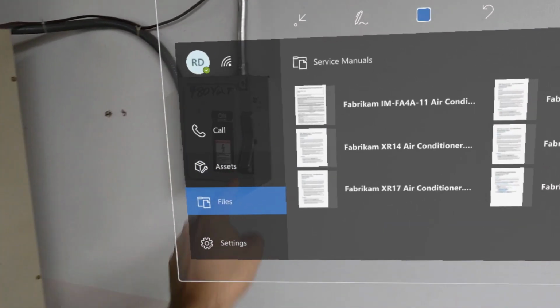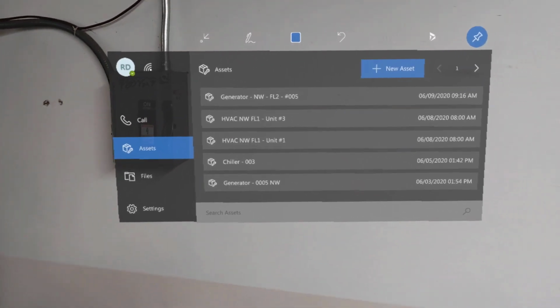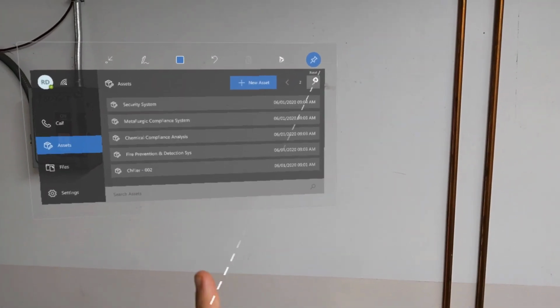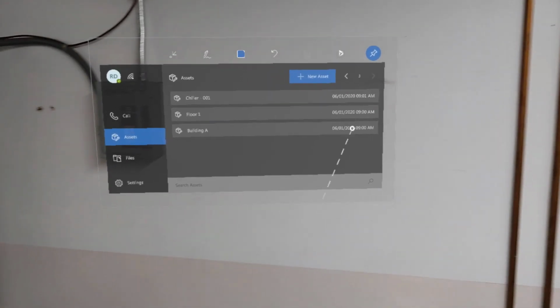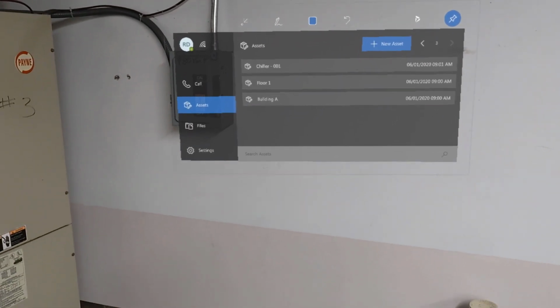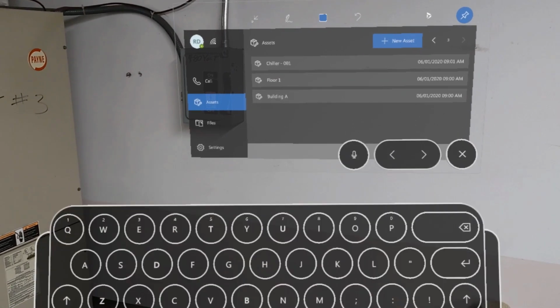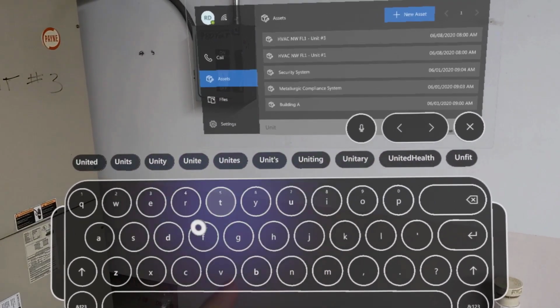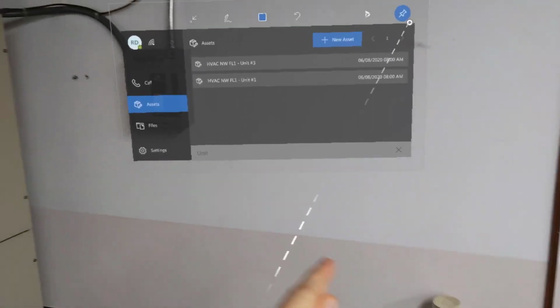Now select the Assets tab. This shows a list of asset records in Common Data Service ordered by the last modified date. You can use the paging tool to go to the next page of assets, or use the search bar to search for an asset based on the asset name field. We will search for the HVAC unit and open the asset record.